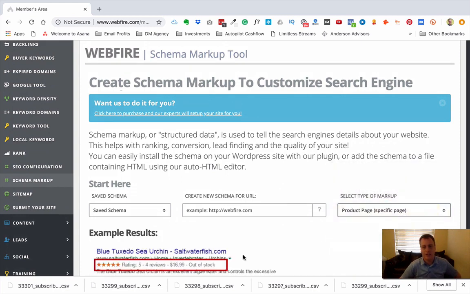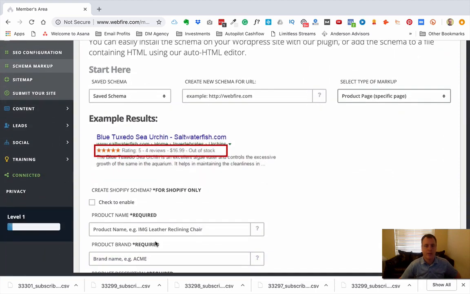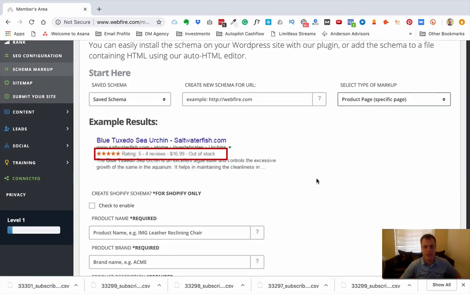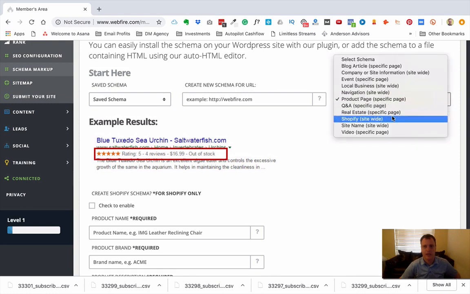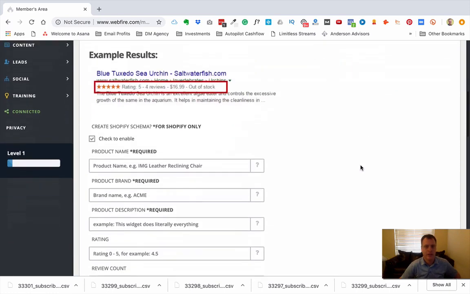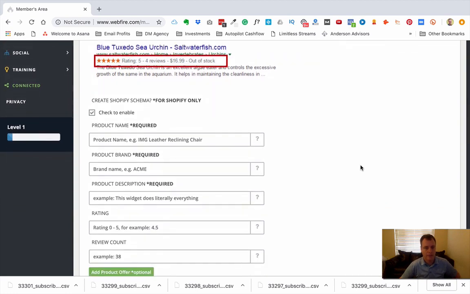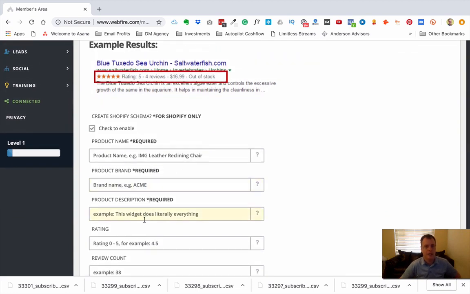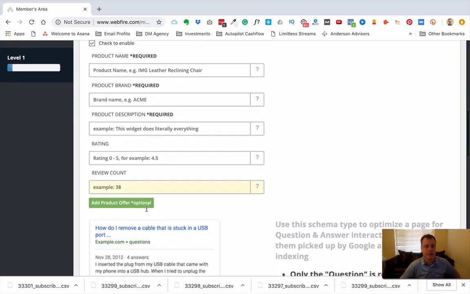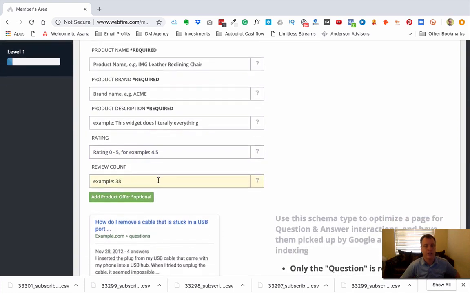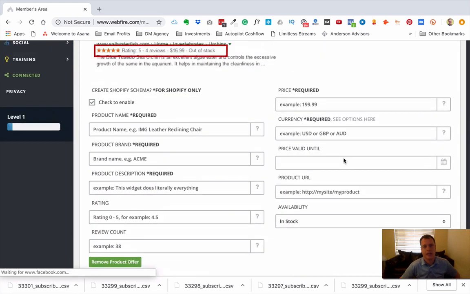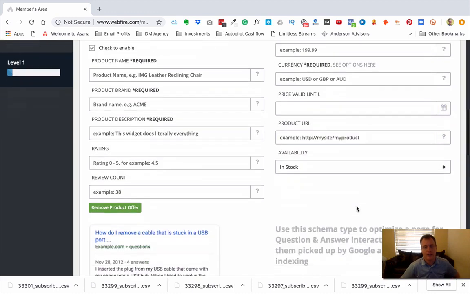Here's just a product page, like a normal product page. This is for Shopify, actually. So it's the same as this one, I believe. But you put your product name, description, rating, and review count if you have reviews on the product. And then you can come over here and actually do a promotion. You can put a price, whatever currency, how long the price is valid for, the product URL, and then if it's in stock or not.